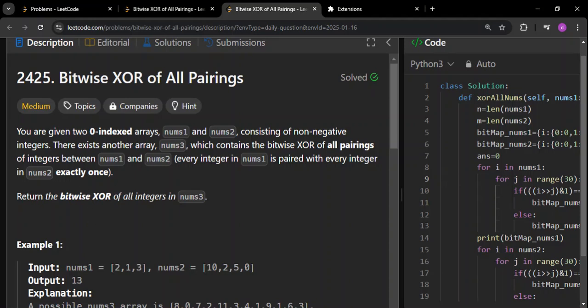You are given zero-indexed arrays nums1 and nums2 consisting of non-negative integers. There exists another array nums3. Remember, nums3 is something that you have to calculate. It is not given as such. It contains the bitwise XOR of all pairings of integers between nums1 and nums2. We will see what this means. Every integer in nums1 is paired with every integer in nums2 exactly once. Now return the bitwise XOR of all the integers in nums3.